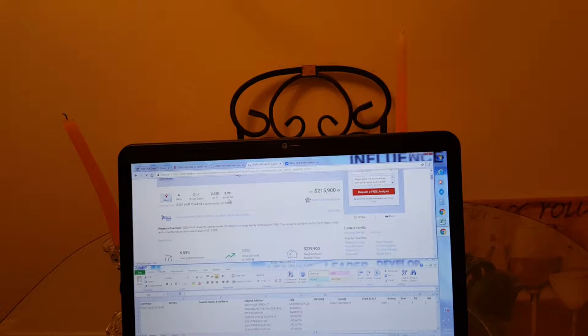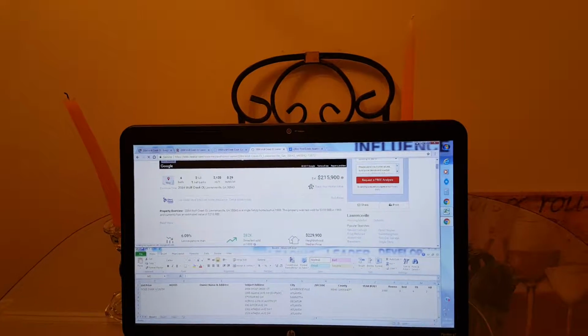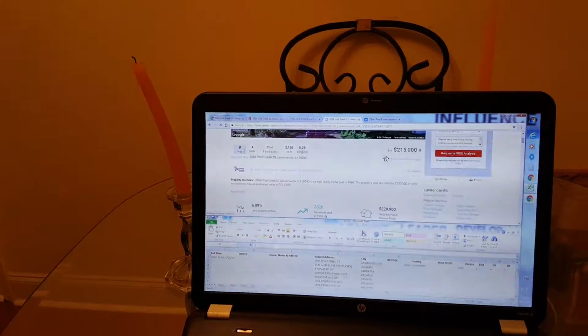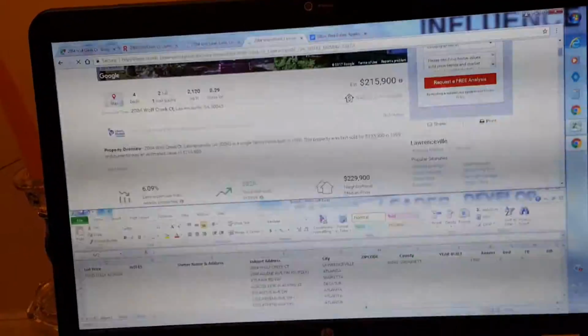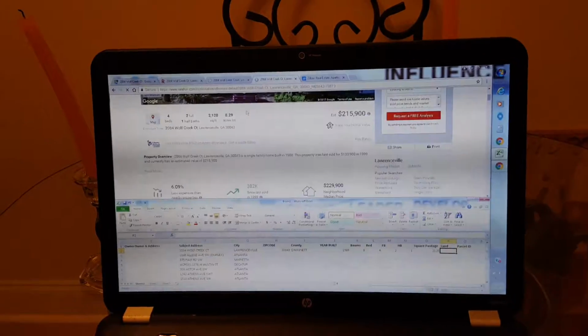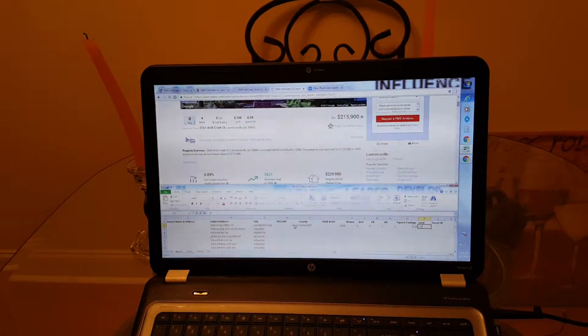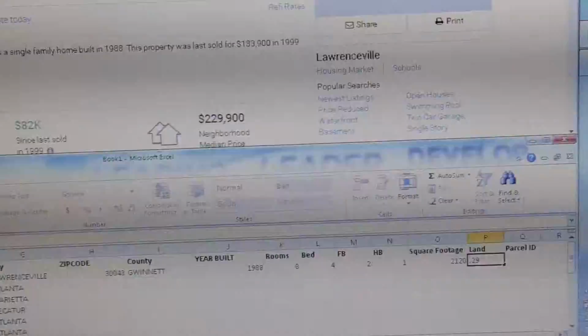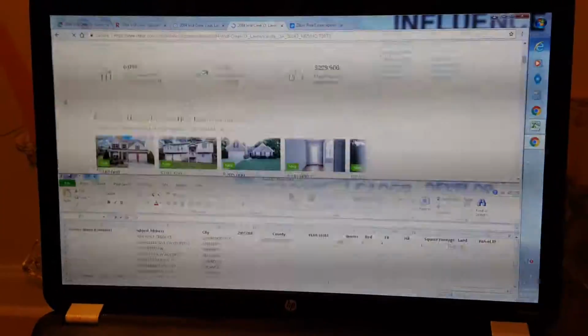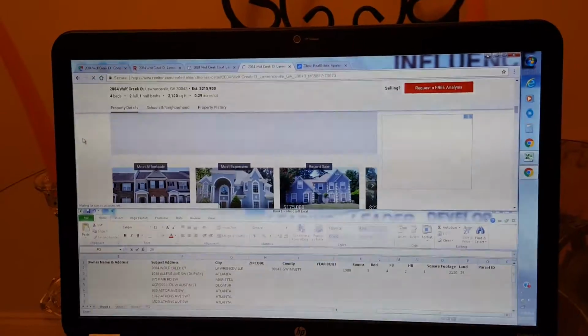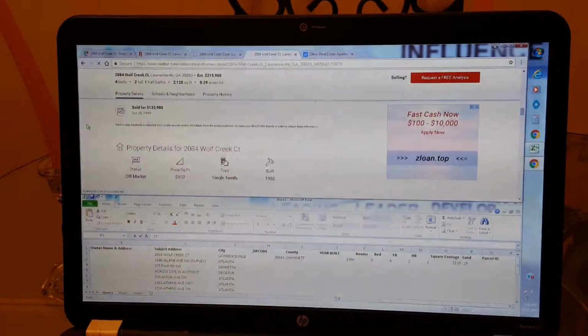Now, realtor.com actually gave us some additional information, which is the acreage size of the lot, which we need in our database. So we go to land and we put in 0.29, which is the acres. Now, if possible, we also like to get the square footage of the land as well. But right now, for this particular site, it does not give us that information. So we're going to just scroll the site, see if there's any more information we can find on this particular site.